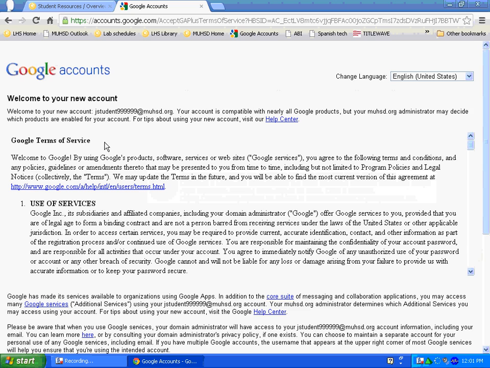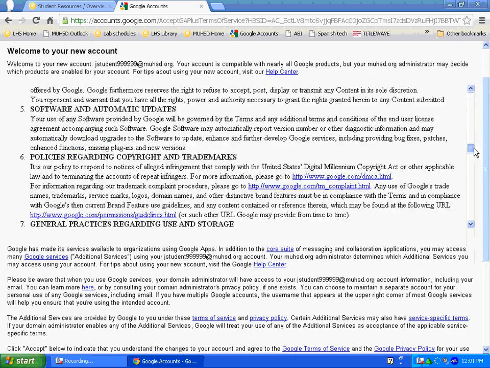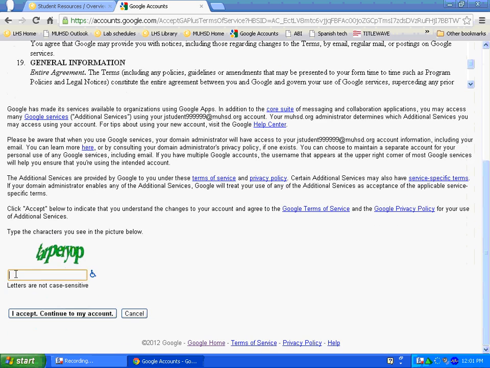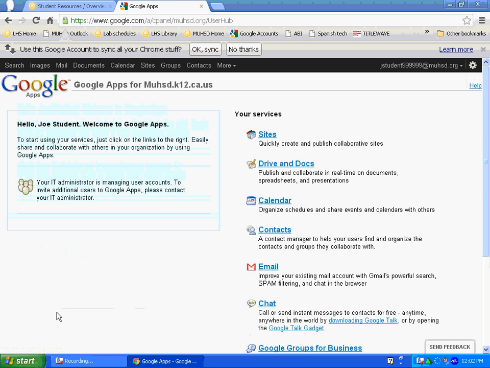This will take you to the Google Terms of Service page. You can read that if you want to. It's a lot of technical and legal jargon, but after you've read it, you're going to go to the bottom, and you need to read these funny letters here and type them in. If you do it wrong, it will just give you another one to do. Sometimes it takes a couple of tries to get it right because they're very difficult to read. Once you've done that, now you're into your Google account.